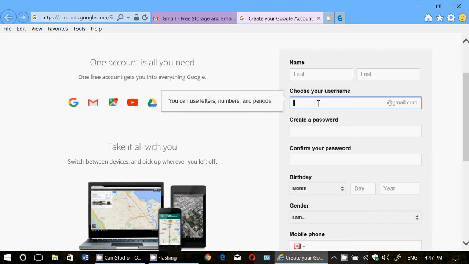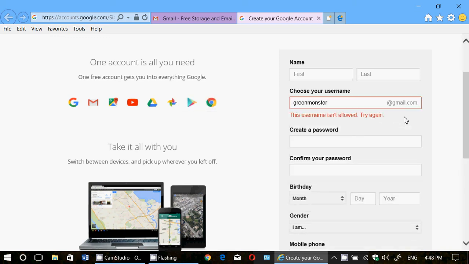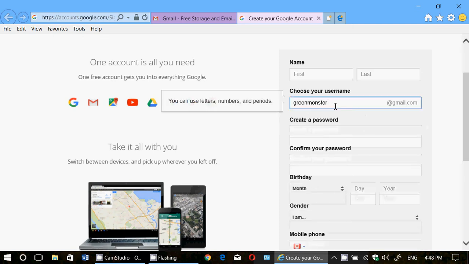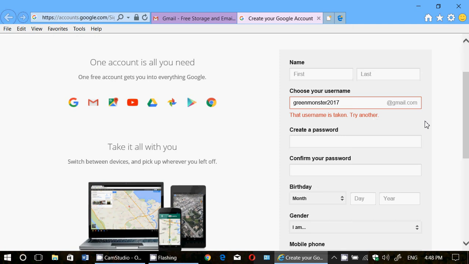For example, you say, I want to be the green monster. So you can try greenmonster@gmail.com and just click out of the box and you see it's red here. It says username isn't allowed. So green monster is probably already taken. You can try green monster 2017. Try the year, for example. Already taken. What else do we have?